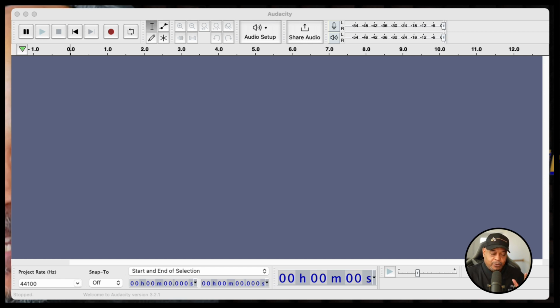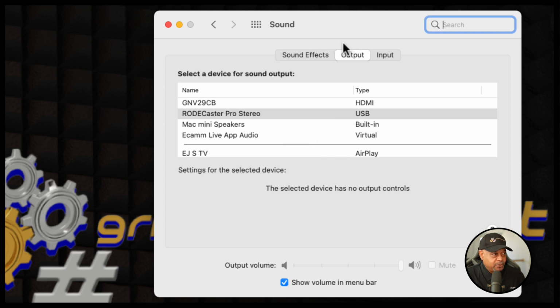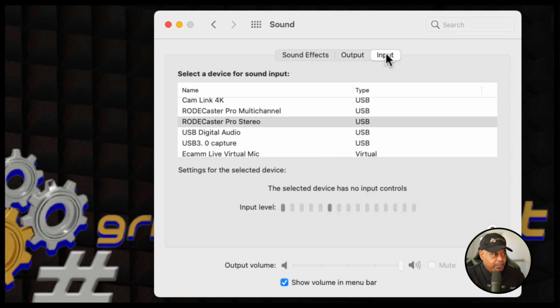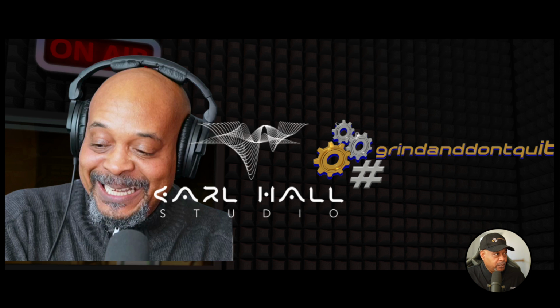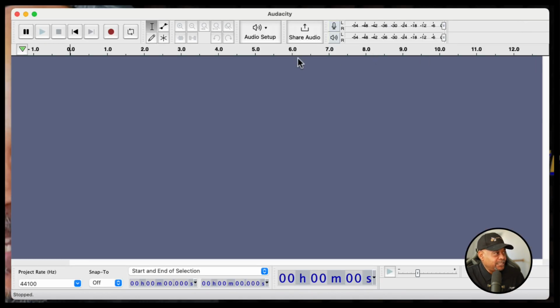The next thing that you're going to do with Audacity, let me just check one more thing here to make sure everything is running appropriately. I'm just checking some of my audio settings to make sure I have the proper input and output going, and we are all good. All right, so let's go back to the Audacity screen.